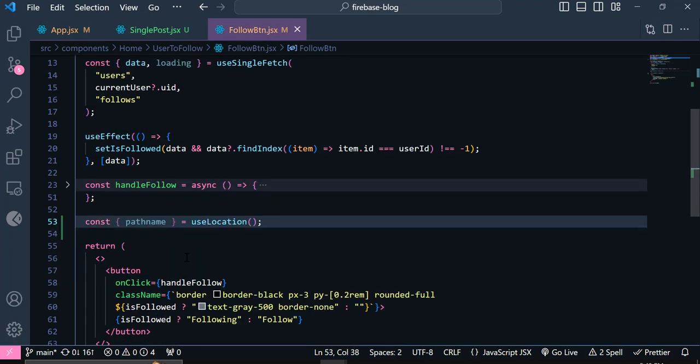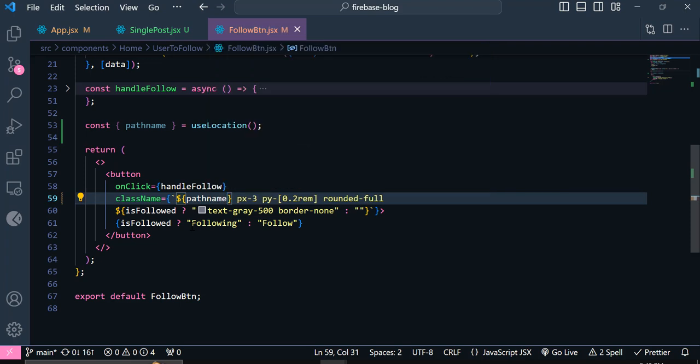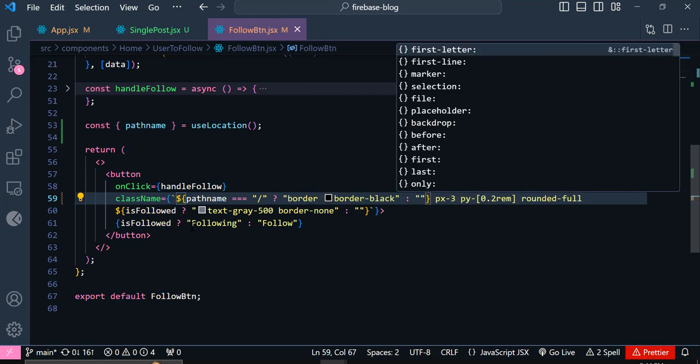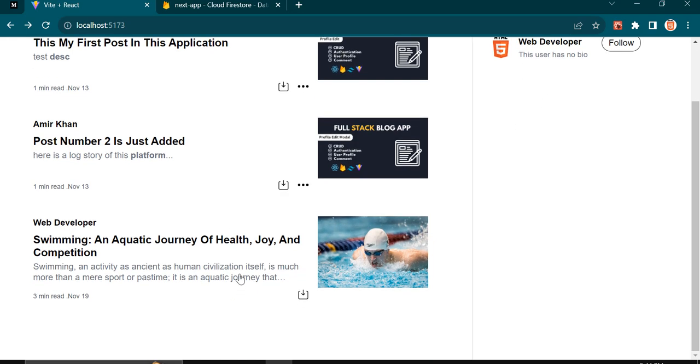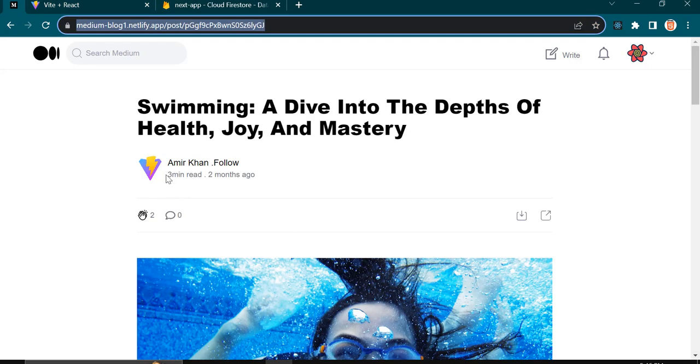Now in here I'm gonna copy this from here. I just say if path name is equal to this slash, then I wanna print this border, otherwise it's gonna be this empty string. Now as you can see, we are inside this home page. We have this border, but if I open this single post here, you can see we don't have that border anymore. So down here, let's print this time and also this date.